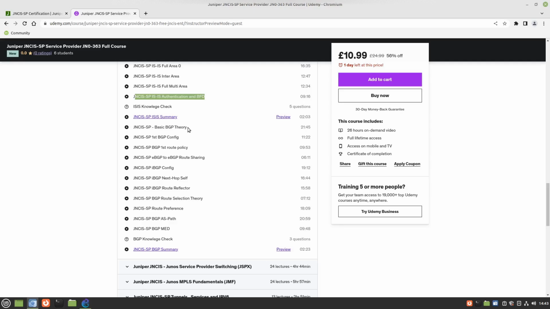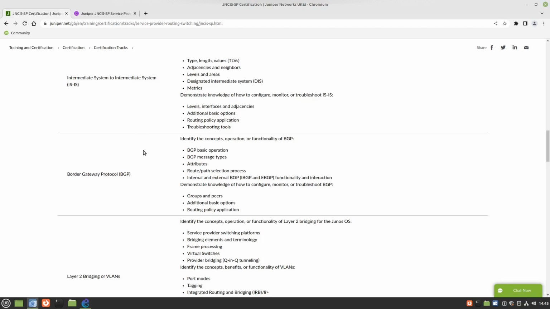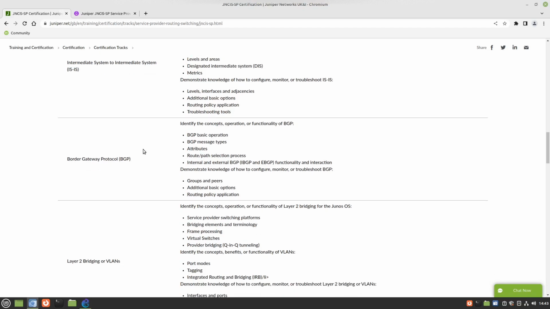So we have basic BGP theory. We have our first BGP config. We have our first route policy. We have eBGP to eBGP route sharing, IBGP configs, next hop self for IBGP. We have information on route reflectors. We have route selection theory and route preference. And we have AS path, and we have the BGP MED. So it looks like everything is covered for BGP.